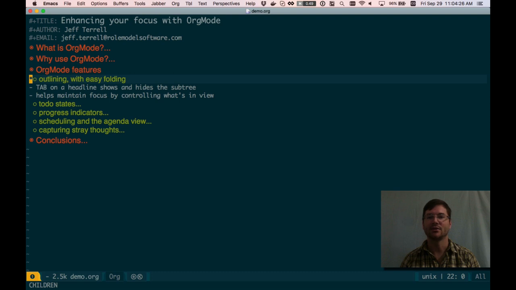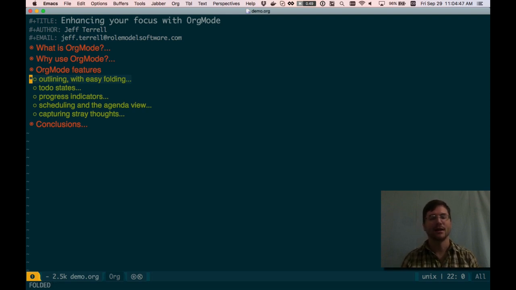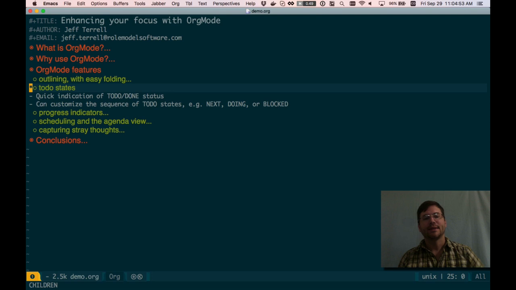And it's really easy to fold a headline and hide it from view, which is really useful to maintain focus, because if I'm not wanting to focus on something, it's nice to be able to collapse it into just a single line and then to expand whatever I'm focusing on to take up more of the view. And I do that using SpaceMacs here, and so I can just hit tab and show and hide whatever's there. So that's nice.